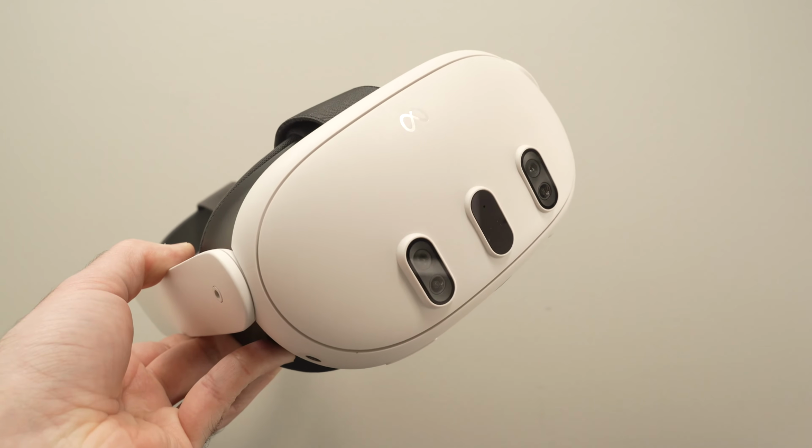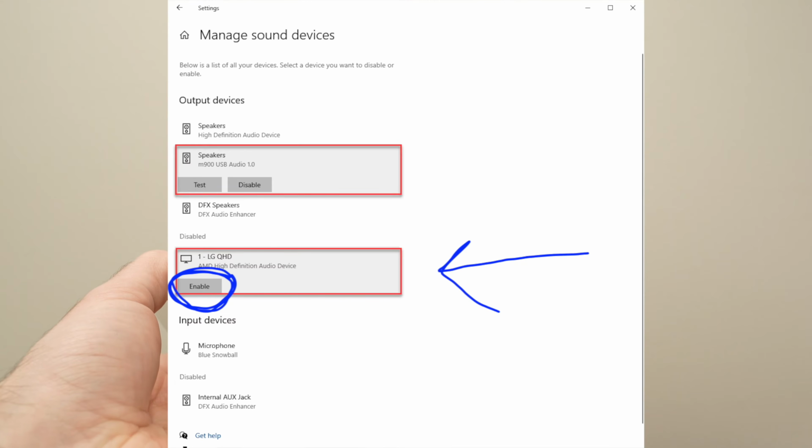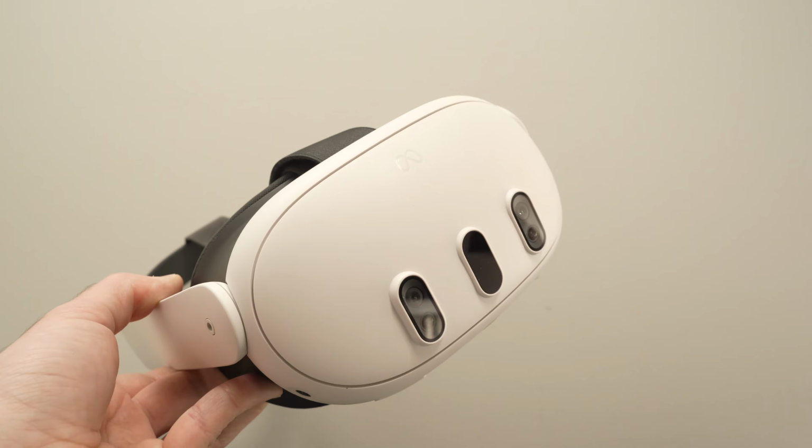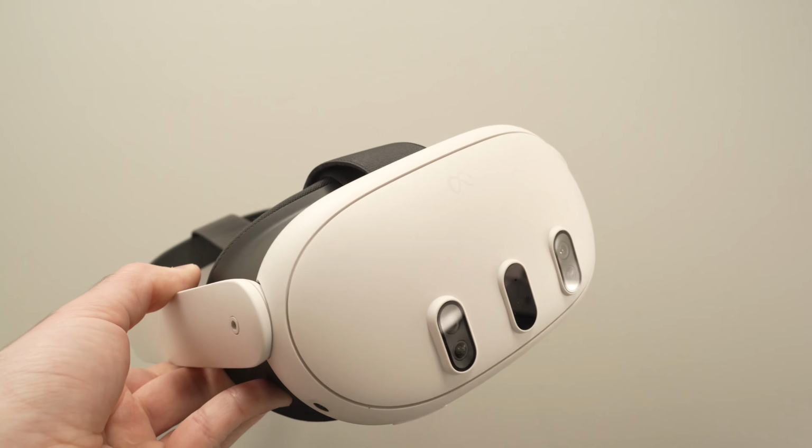you need to go into Manage Sound Devices on your PC and then click on Enable the microphone. Sometimes people forget to do this, and usually after doing that, the mic should be working.